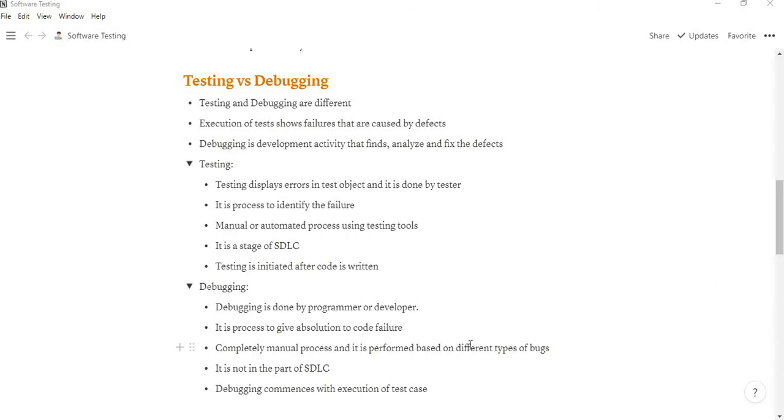Even though it belongs to the development activity, it is not separately listed as a separate activity. Debugging activity commences with the execution of test cases. As we have seen in unit test cases also, if any issue or bug is identified, then based on that the dev team will act on the software product.